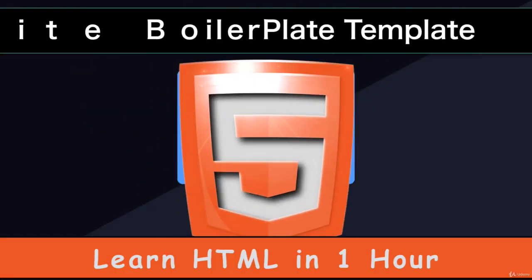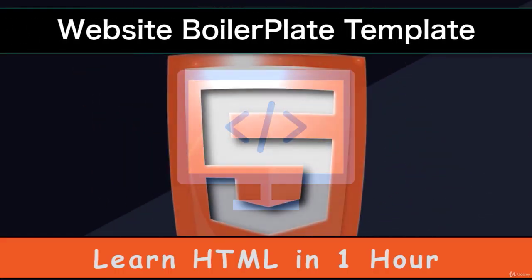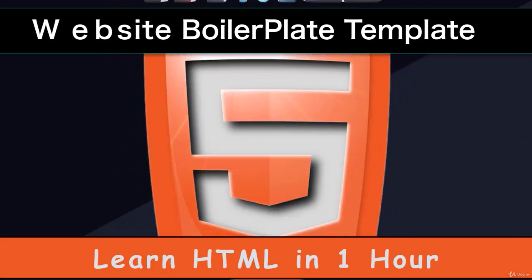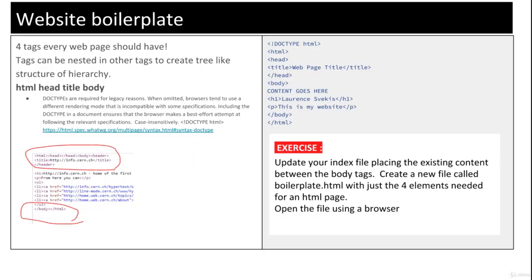In this lesson, we're going to be creating a website boilerplate. And a boilerplate is where you can start and create every other web page from this structure. There are 4 tags that every web page should have, and that's the HTML tag that's going to be opening and closing. And then nested within the HTML tag, we've got the head area.